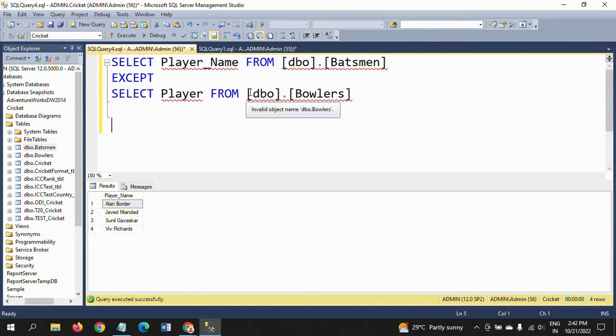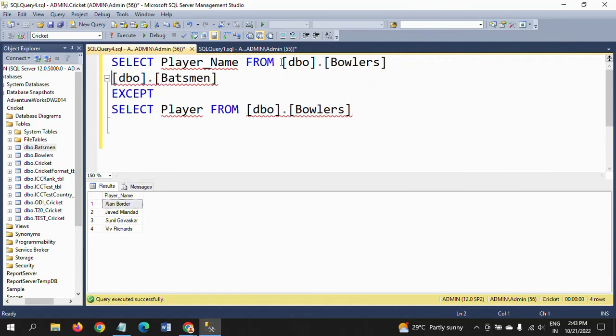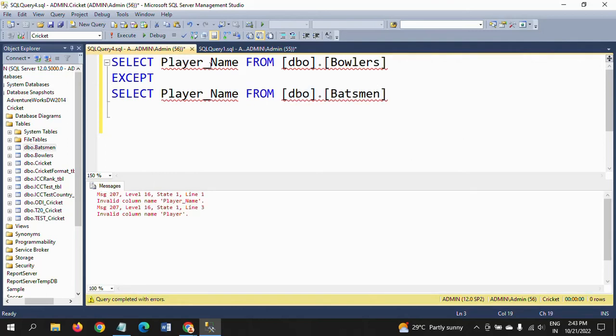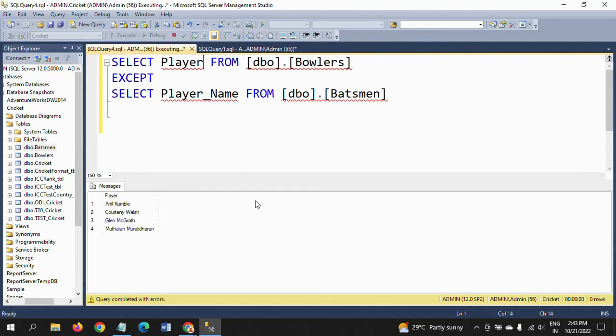If you swap the tables, right to left and left to right, the result will be different. If you run it, you get Anil Kumble, Courtney Walsh, McGrath, and Muralidaran. So except removes the duplicates and gives the distinct values from the left table.